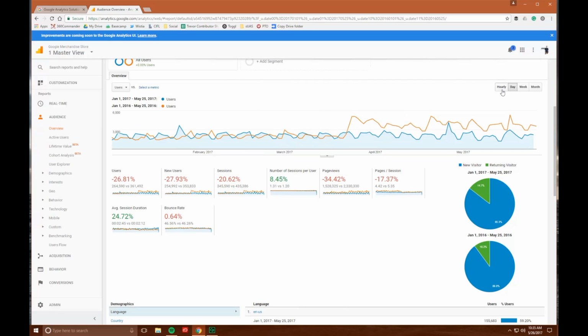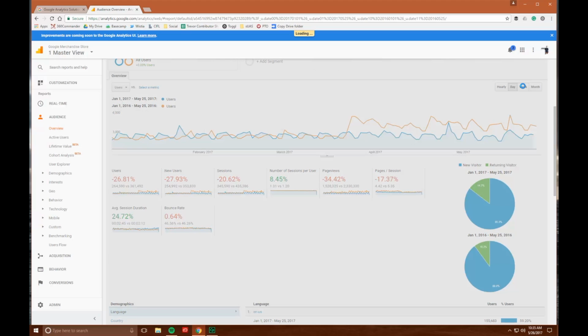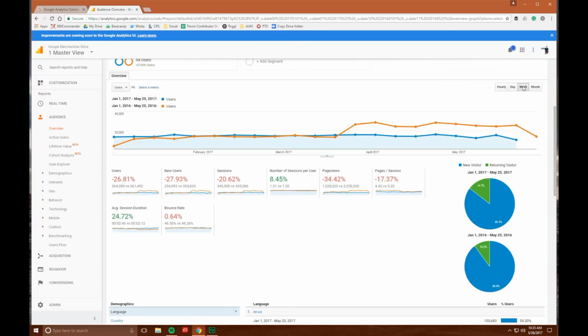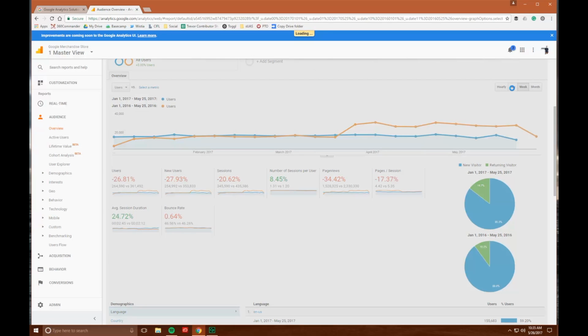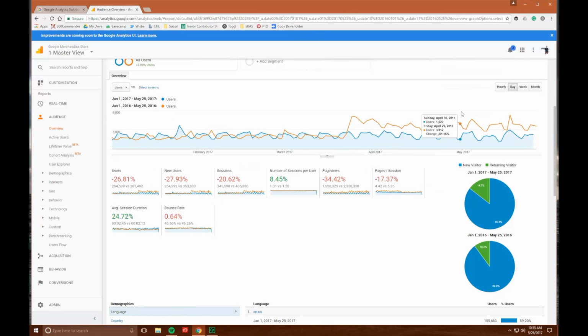In the top right, you have different things like hourly, day, week, month. You can see that the lines will start to smooth out when you go into this. So, easier to smooth things out. In a general sense, this is all about your website.